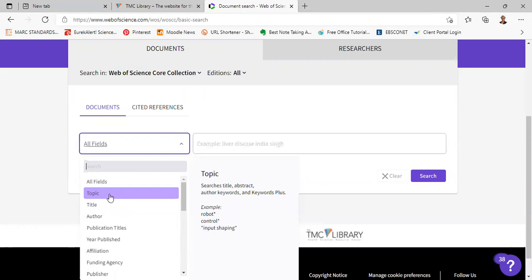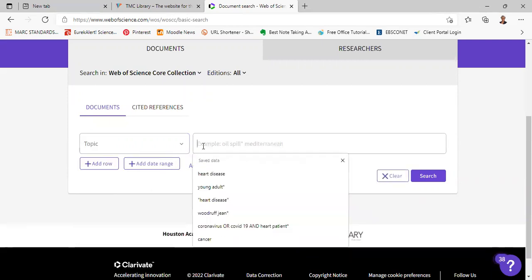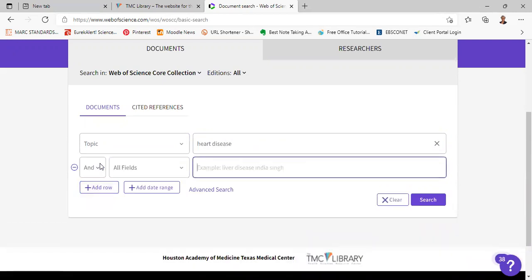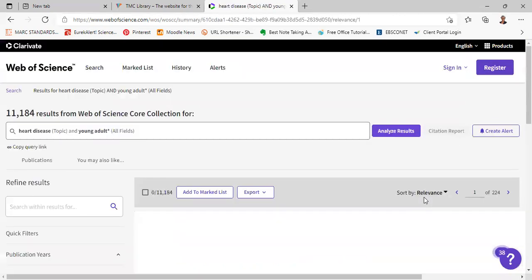We're going to choose topic today because we're looking for a search on heart disease in young adults. So as we type in our search, heart disease, we're going to add young adults by clicking on add a row. And so we will type in young adult. And we're going to use the star to truncate for any plurals that there may be with adults. Now we're ready to click on our search button. We have our search strategy in.